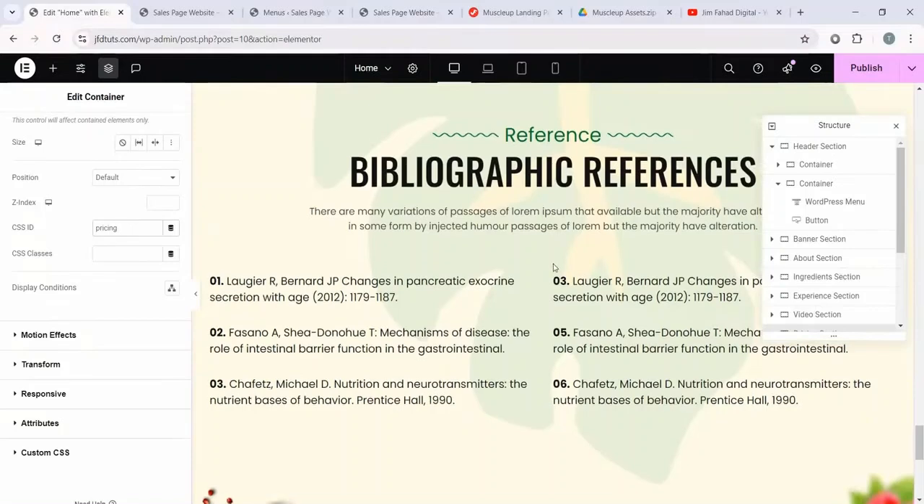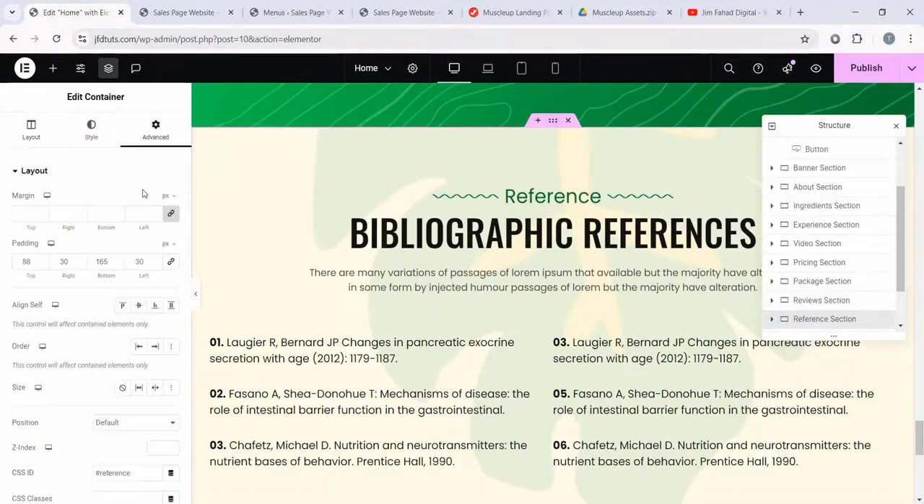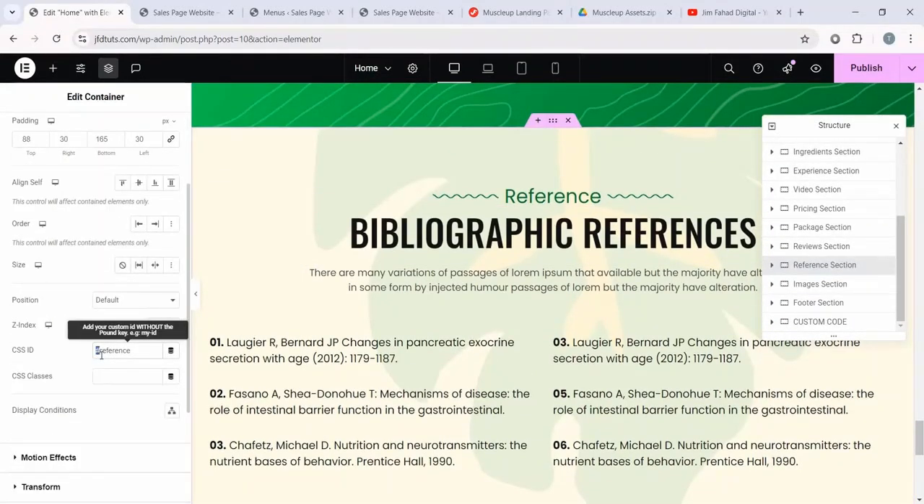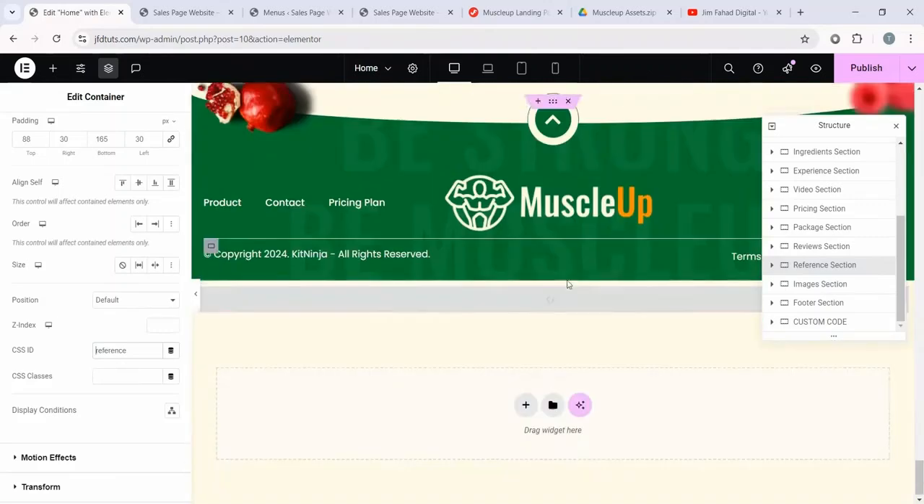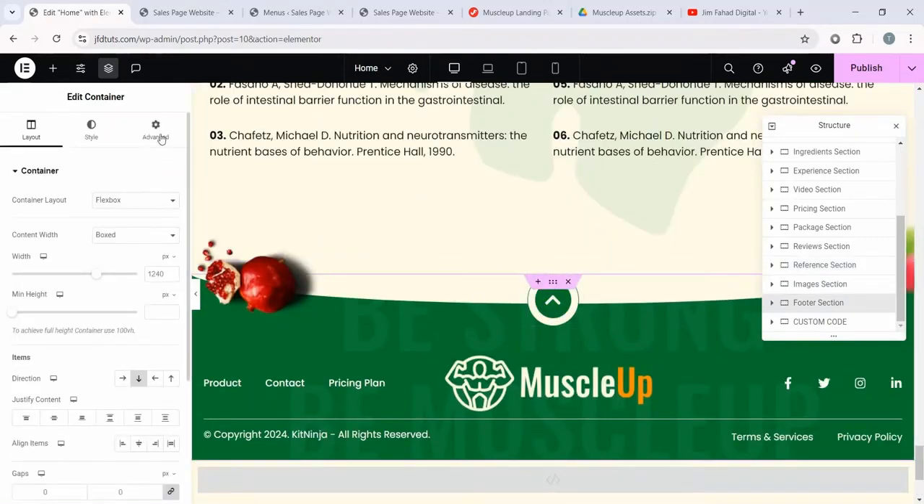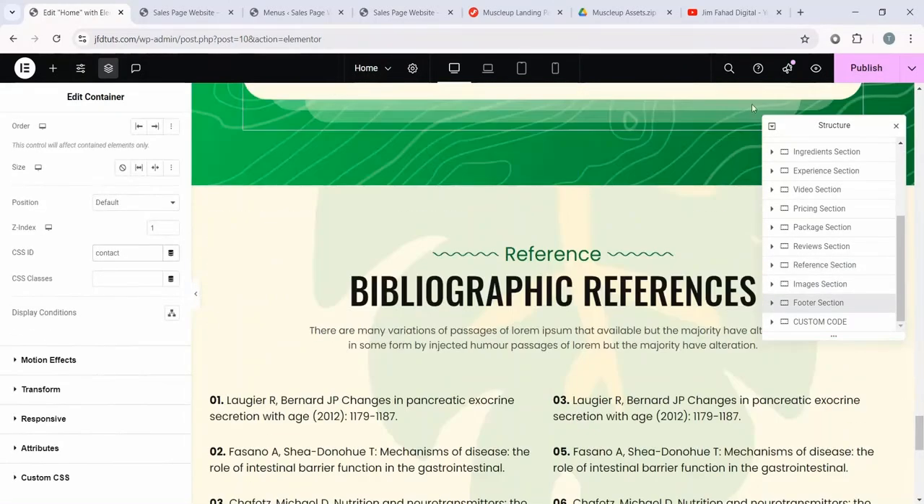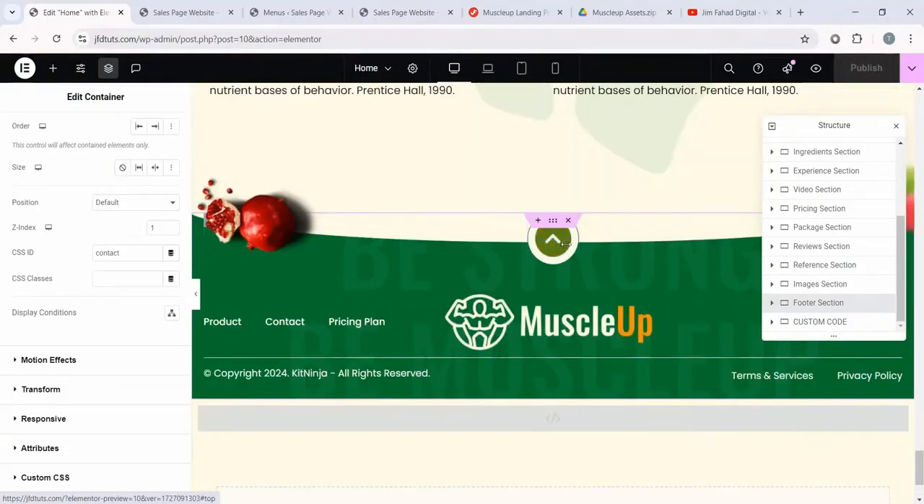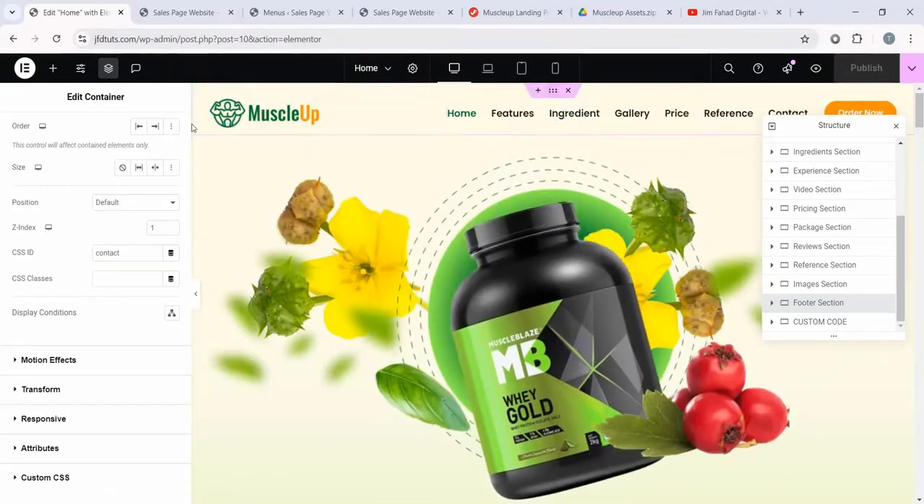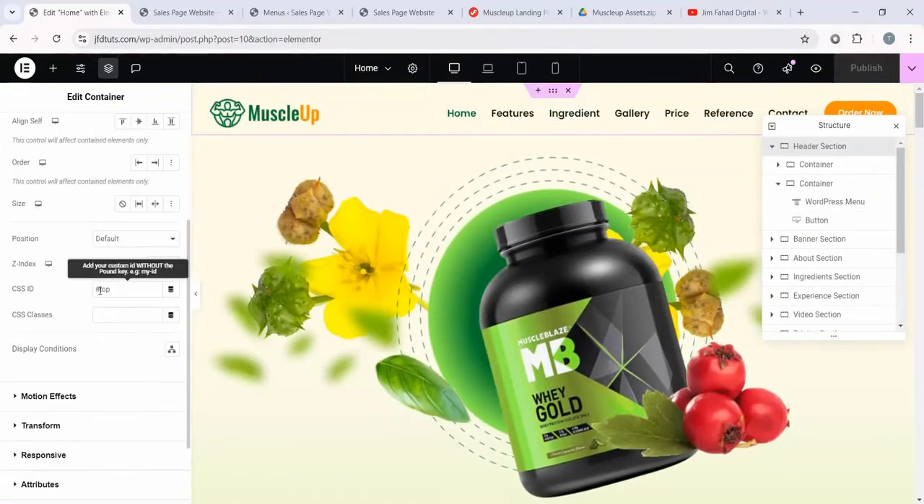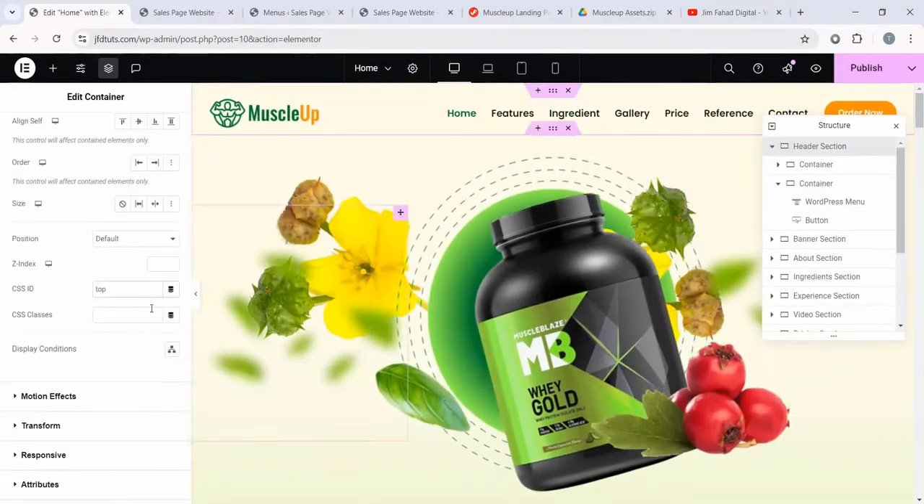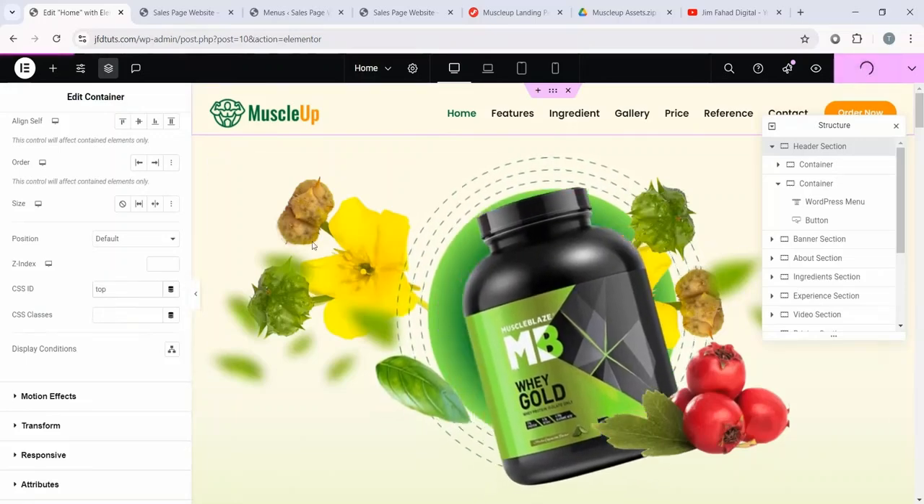Alright, so this one, reference, and lastly in the footer. Right now, if we publish this, and by the way, one more thing, with this button we have the ID of the top, so in our header section as well, maybe you have put the hash. Yeah, we should remove the hash, just keep the top and then publish.